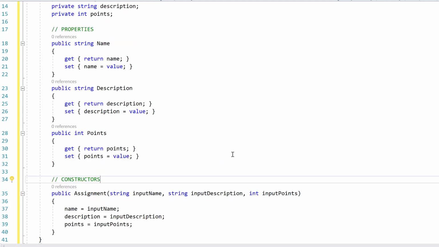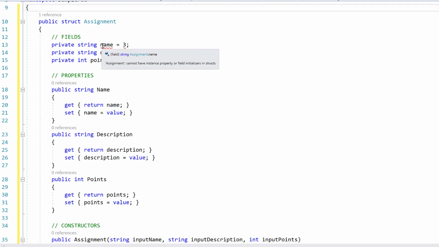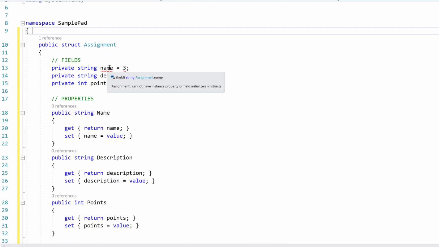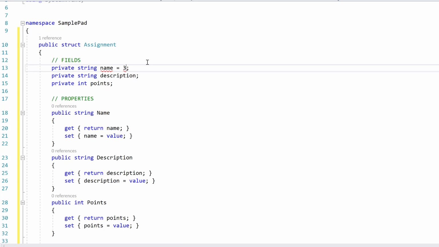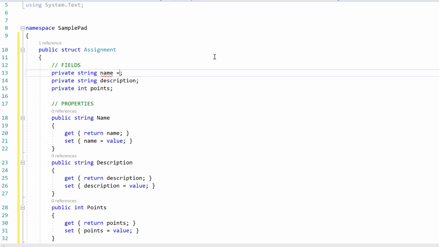Again, this isn't like a class, so you cannot have a default constructor. You can also, if you notice here on line 13, not have any field initializers. So you cannot say, sorry, I did a string, but name equals my assignment. You are not permitted to do that. You must initialize all fields through a parameterized constructor if you're planning on having a constructor in the first place.